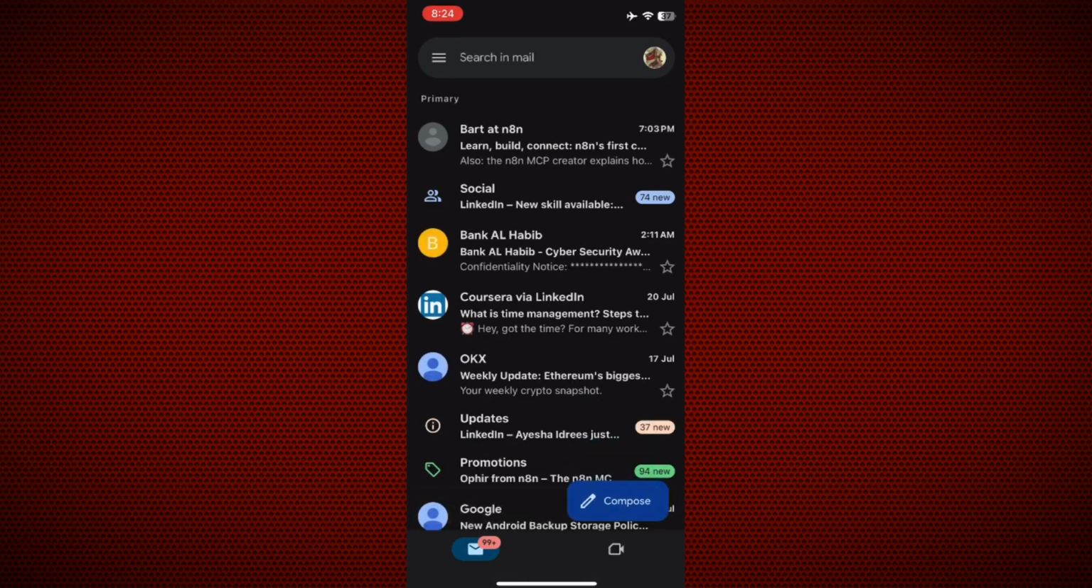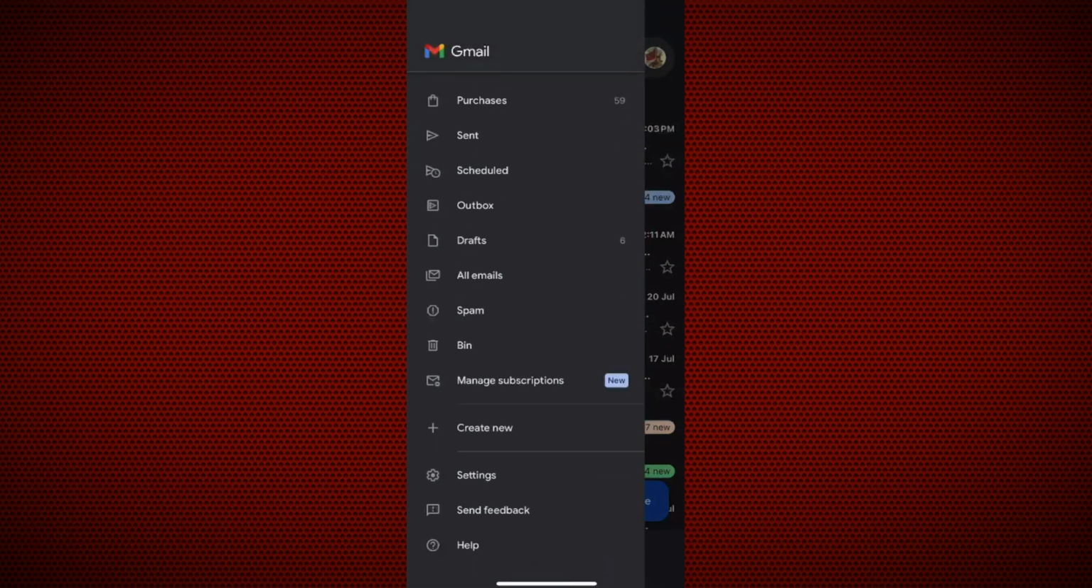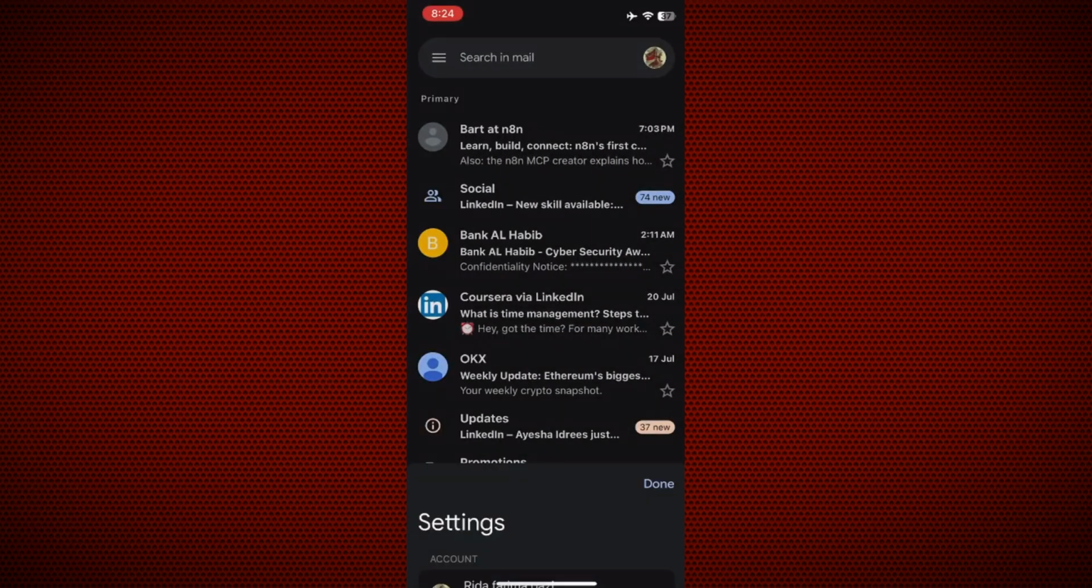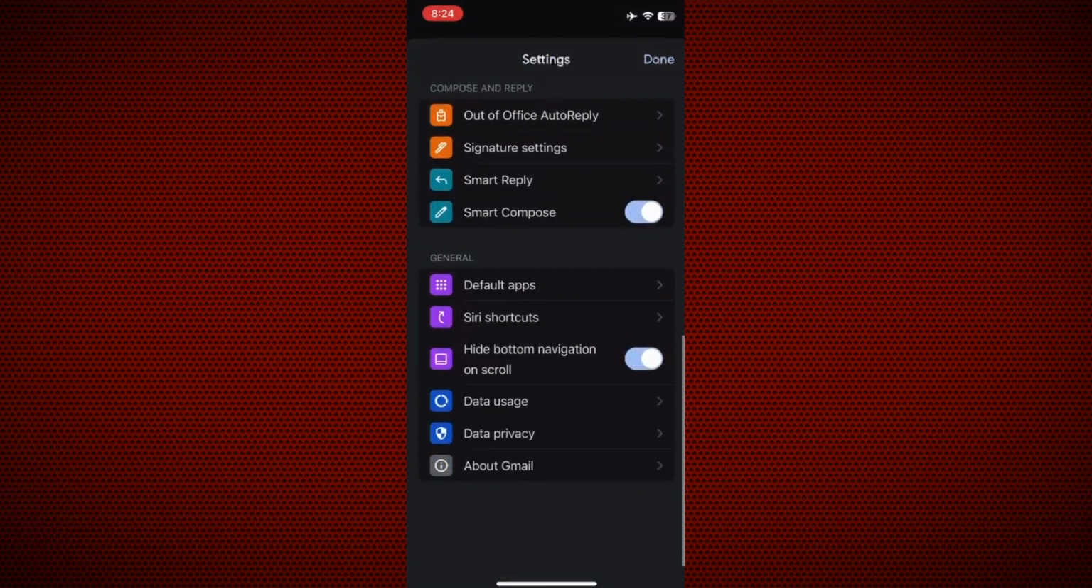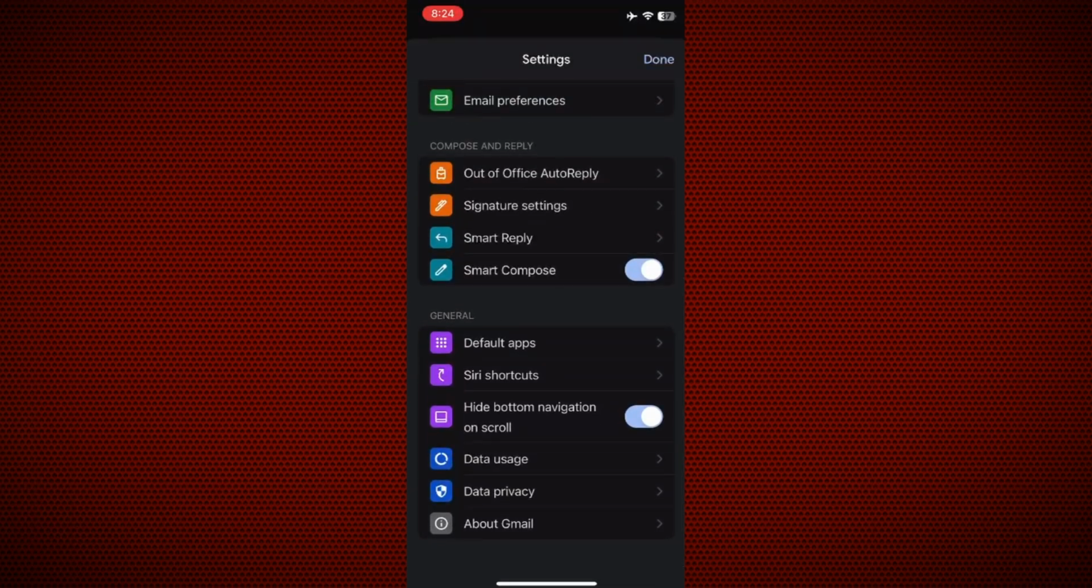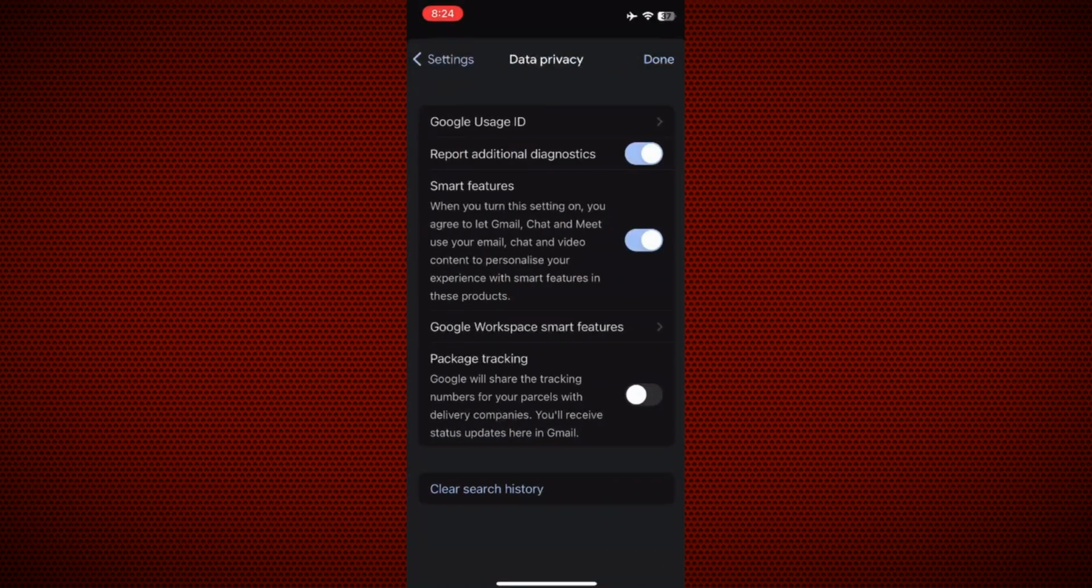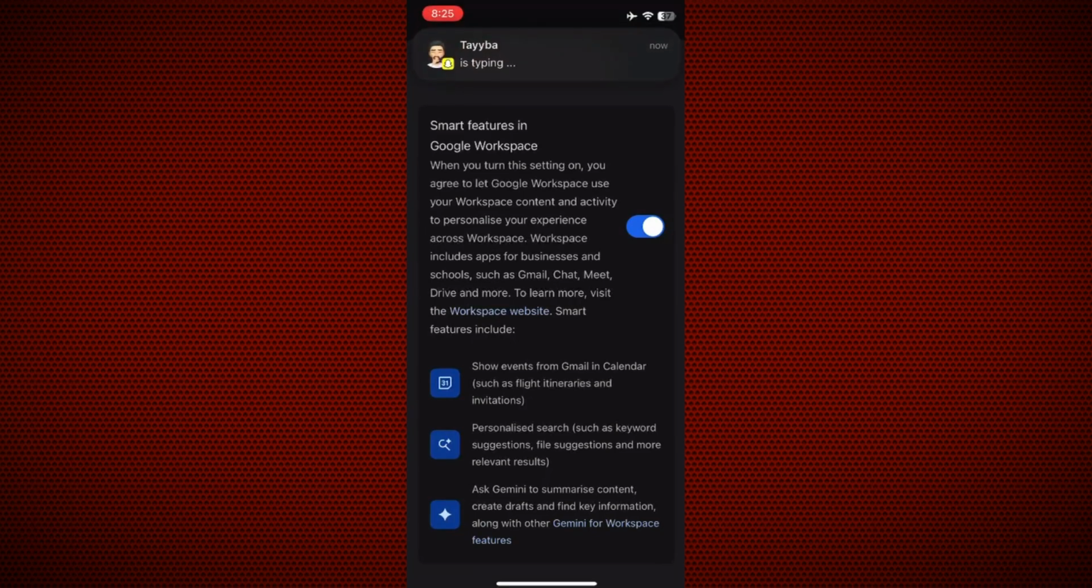Tap the three-line menu in the top left corner. Scroll all the way to the bottom and tap Settings. Scroll down to the General section and tap Data Privacy. Then select Google Workspace Smart Features.